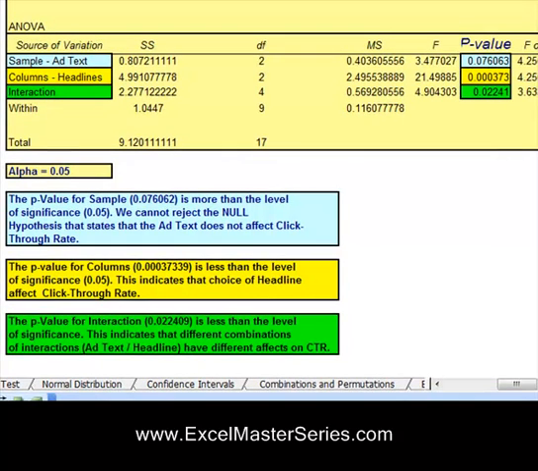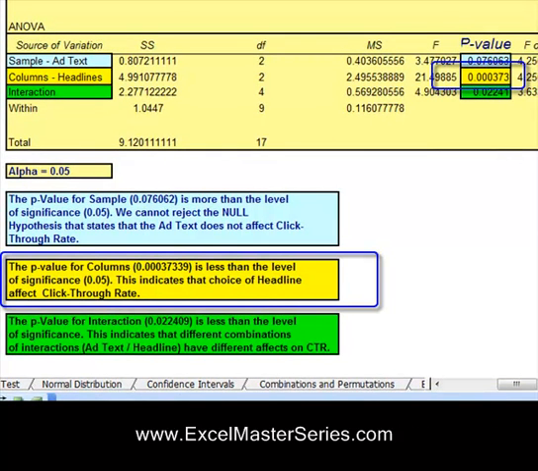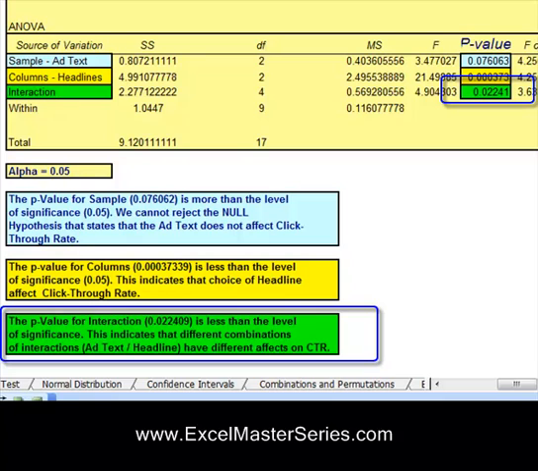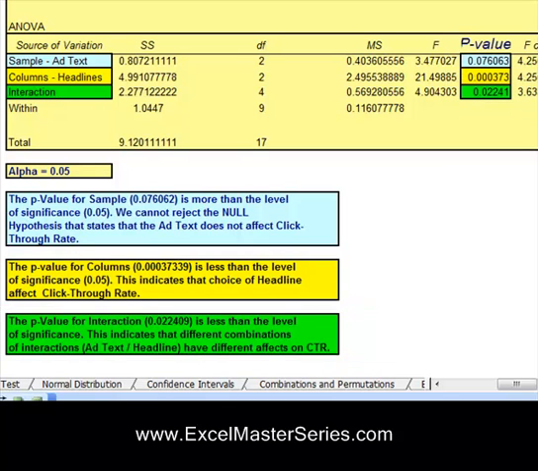The headlines, on the other hand, had a very low p-value, 0.003, and that's much less than alpha. So we can say within 95% probability that those headlines did have an effect on the output. And the interaction, the p-value is 0.02, that's less than the alpha of 0.05. So we can say within 95% certainty that varying the interaction between the two did have an effect on the click-through rate.